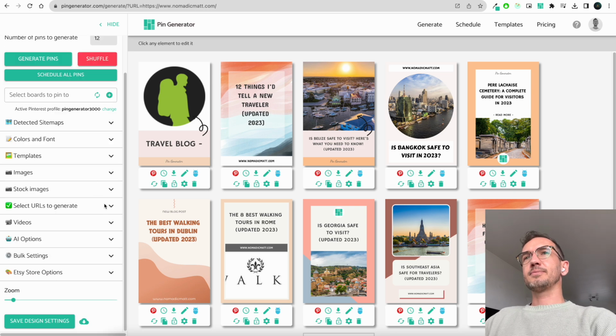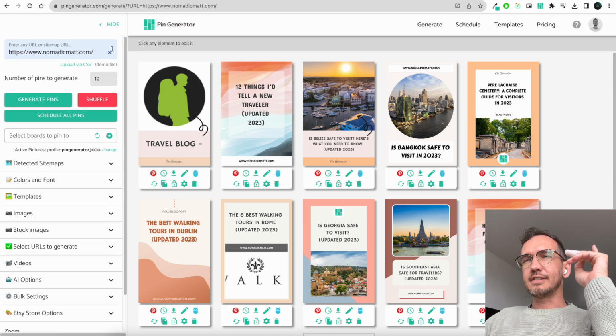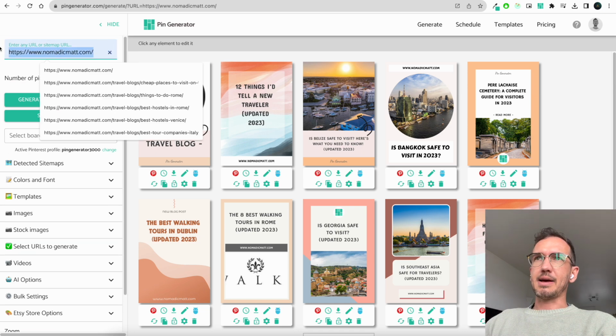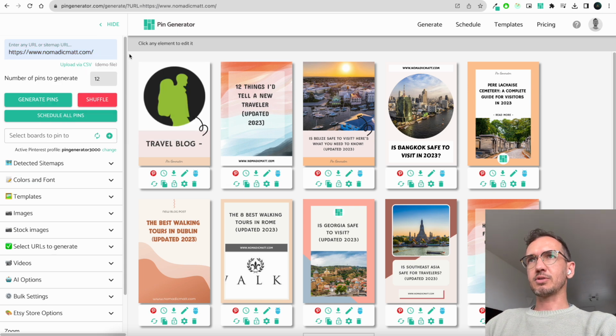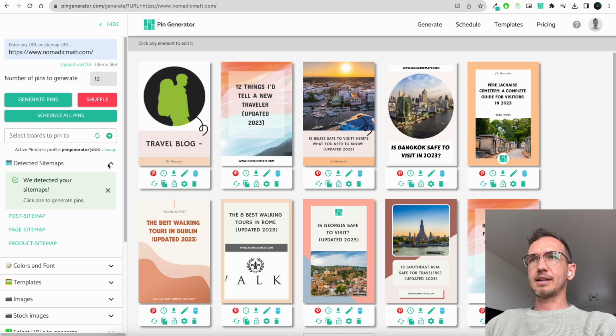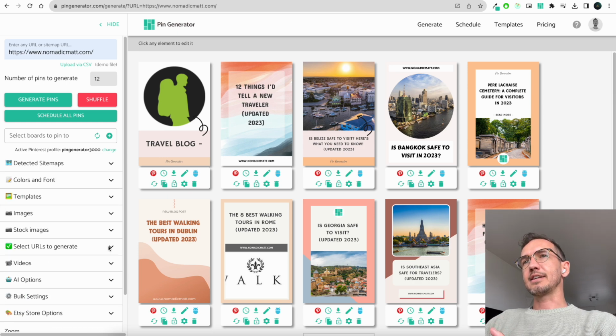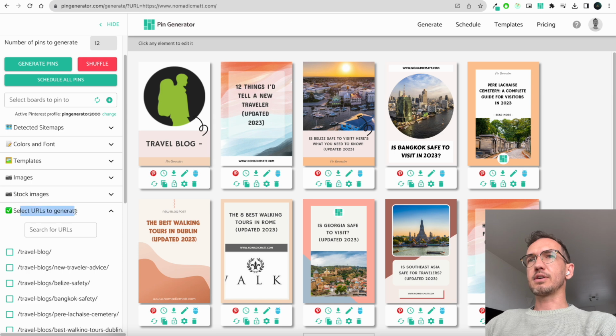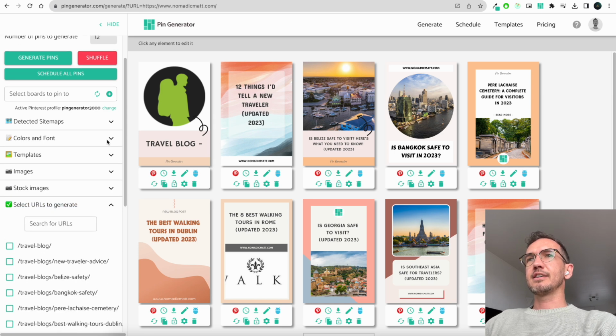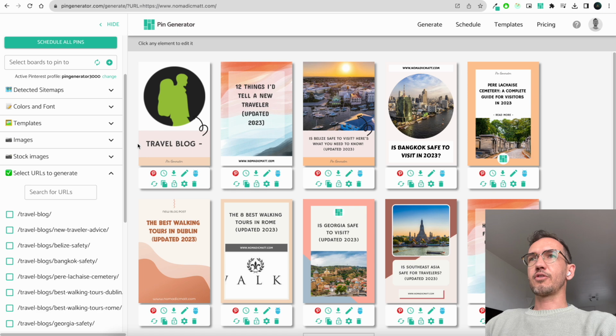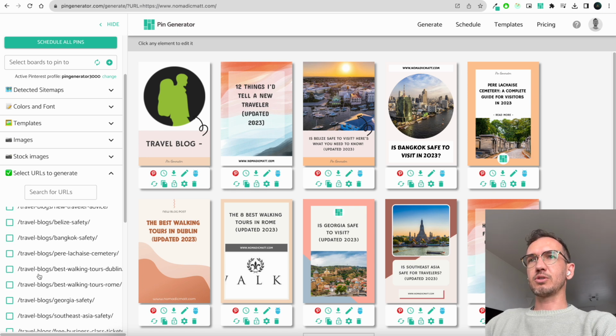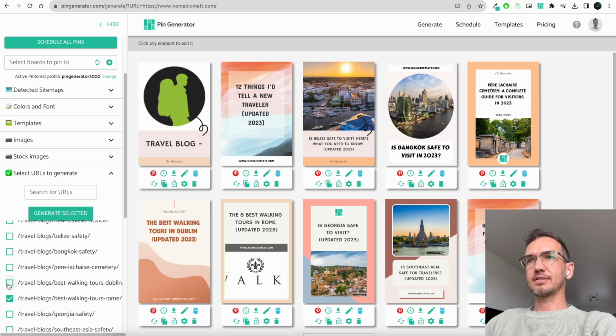All right. So one thing to note is that when you generate pins from a sitemap, so this is a home page, and it's gone to the website, it's detected the sitemaps, and it's generating from a sitemap. So we've got a sitemap detection running at the moment. So you can see that also by detected sitemaps that it has here. So when it has that detected, you'll see this select URLs to generate from. And through this, you can select specific URLs to generate from. So I could select this one and this one.